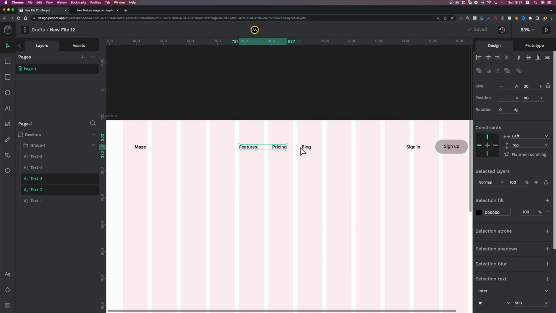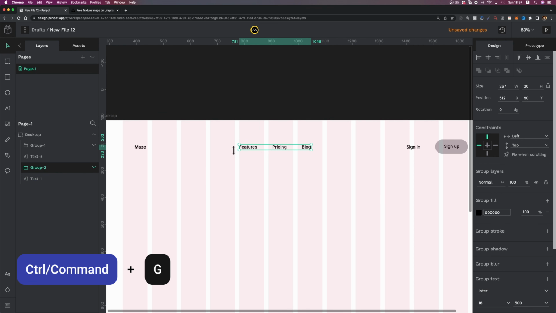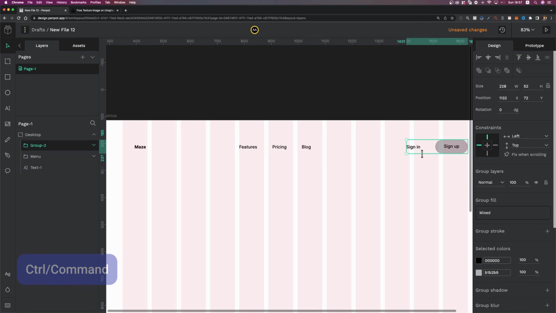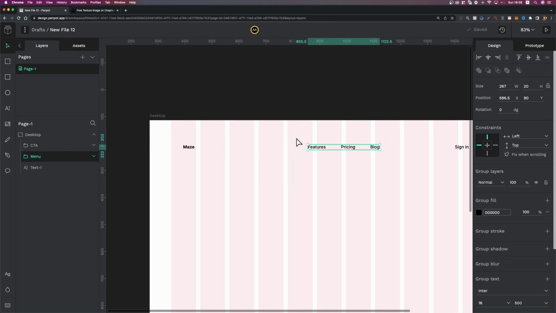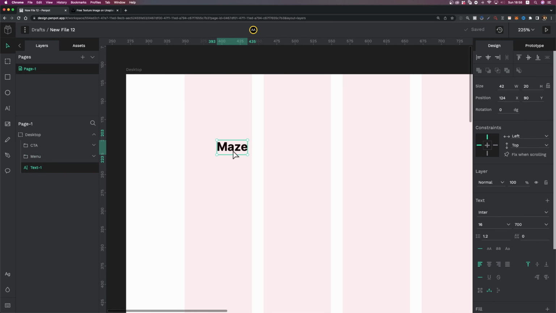I'm gonna select them all and hit Ctrl G or Command G to group them. Let me rename it to menu. And I'm gonna select these two, group them, and I'm gonna call it CTA. I'm gonna select this menu group and align it horizontally to keep it at the center. And then I'm gonna select this logo. Let me rename it to logo here quickly and just align it to the left side of my column grid.